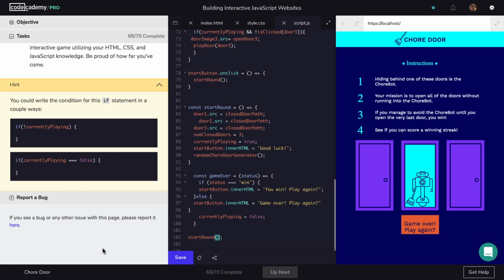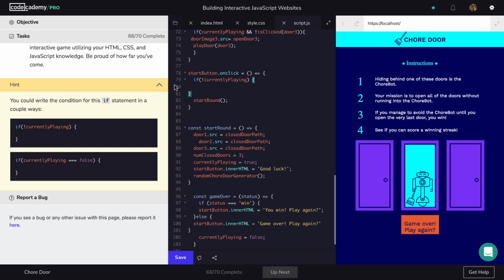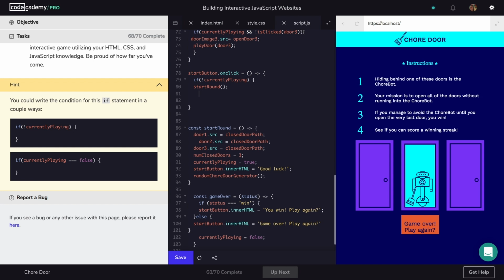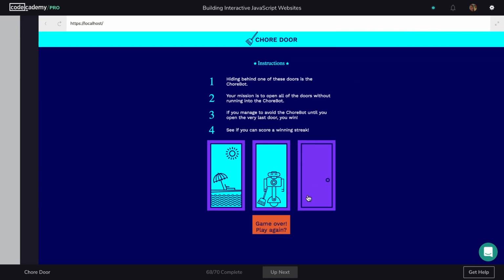Let's take a look at our hint, and we can see we have two different ways that we can write this. I'm going to go with the first one. I'm going to edit, copy. I come to startButton onclick. I come at the opening of my function after my opening curly bracket, and I paste. Now I am wrapping this in this if statement, so I'm going to take the closing curly bracket, delete it, come after startRound, hit return, and add the closing curly bracket. I'm going to hit save, and let's play our game. Game over, play again. Let's see if I can reset it. It will not let me reset this.